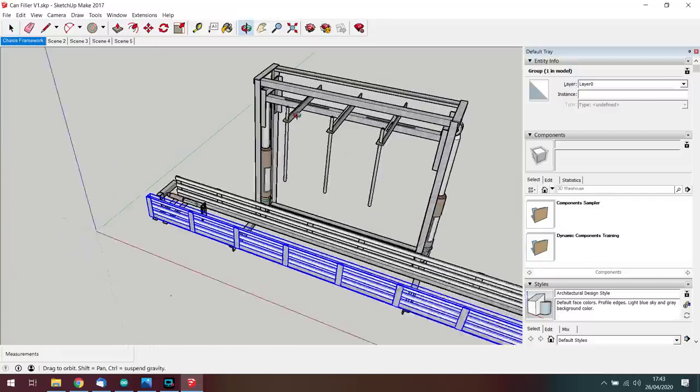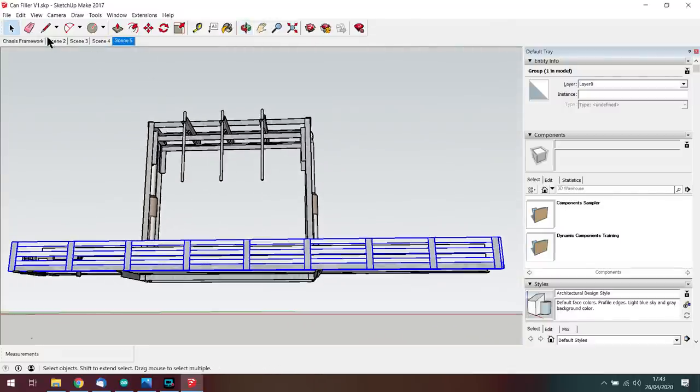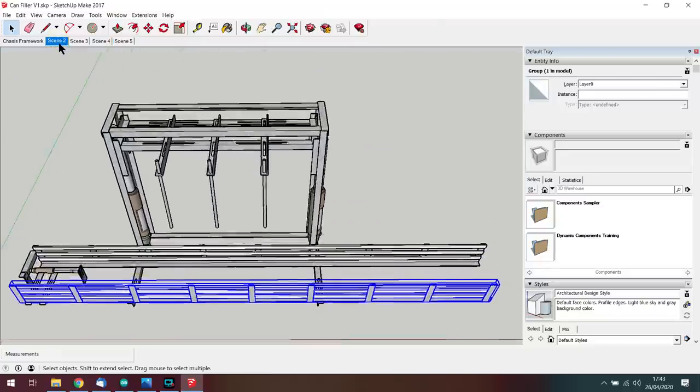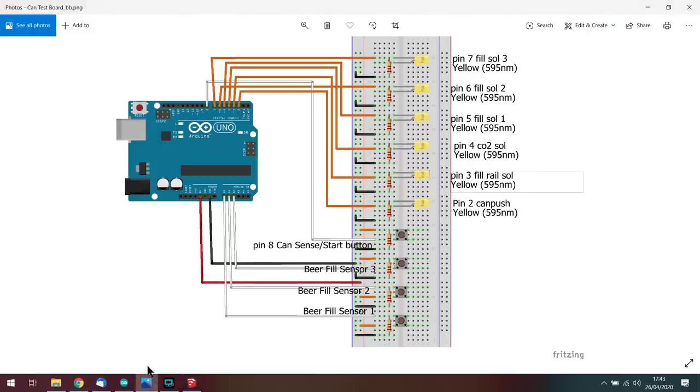So that's the hardware covered. This is by no means finished yet, but I think it gives you a pretty good idea of how it's going to look ultimately when it's finished. So let's have a look at the control circuit.